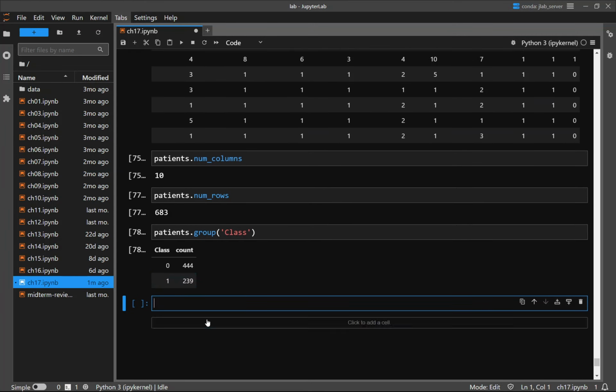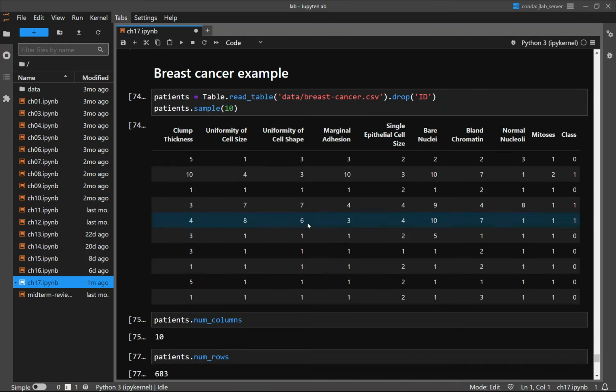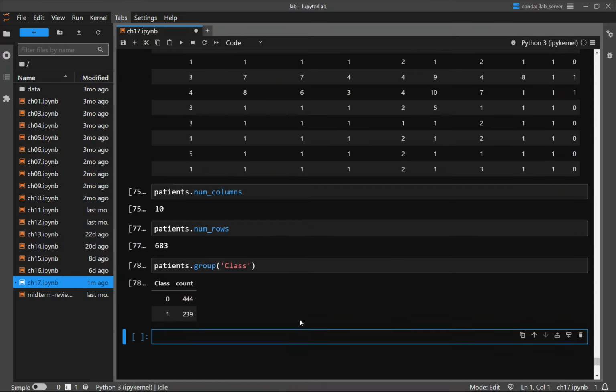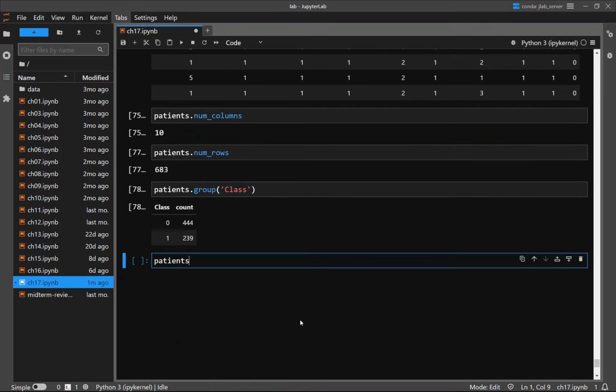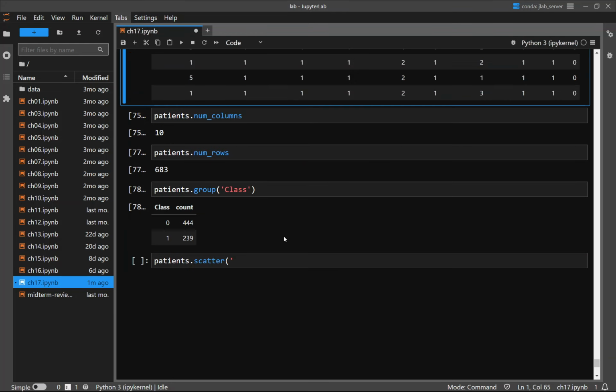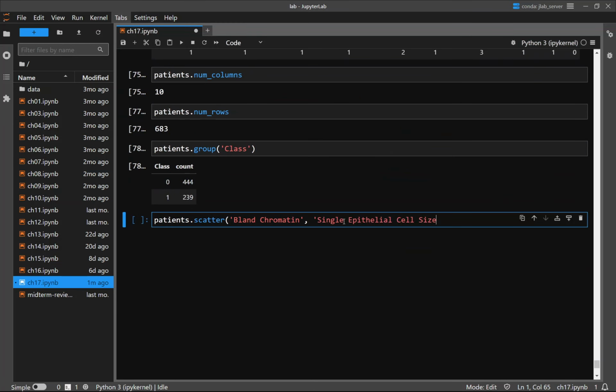Let's take a look at some of these different data points. Again, we want to compare against all of them at once, but let's just prove to ourselves that that's a good idea again. Let's scatter over on the X, whatever this is, single epithelial cell size, whatever that is. I am not a biologist. Group by class.